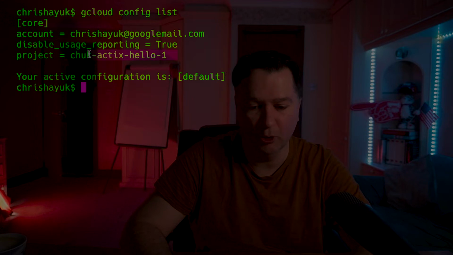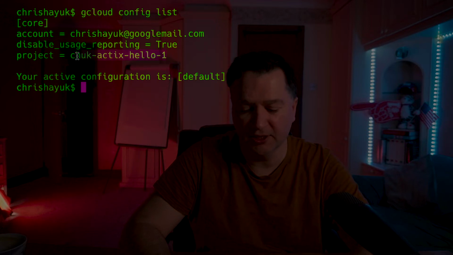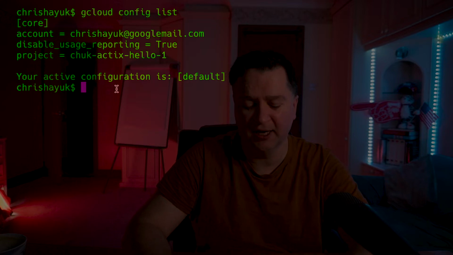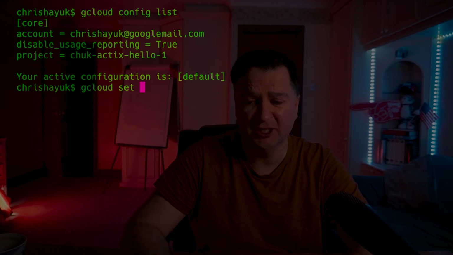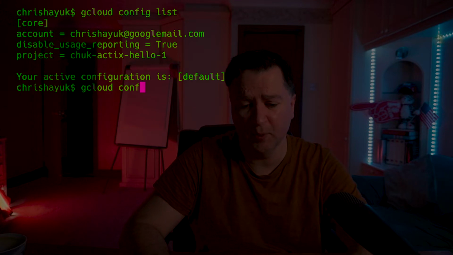So if you remember, we created a project called Cloud Run Actix Hello. If that's the only project you've got, it will automatically default to that project. But as you saw on my machine, I have multiple projects. So if I just do a gcloud config list, you will see that my current default project is Chuck Actix Hello 1. If I want to work with that new project that I've created, I can just set the default project. I do that by doing gcloud config set, and then I can put project.